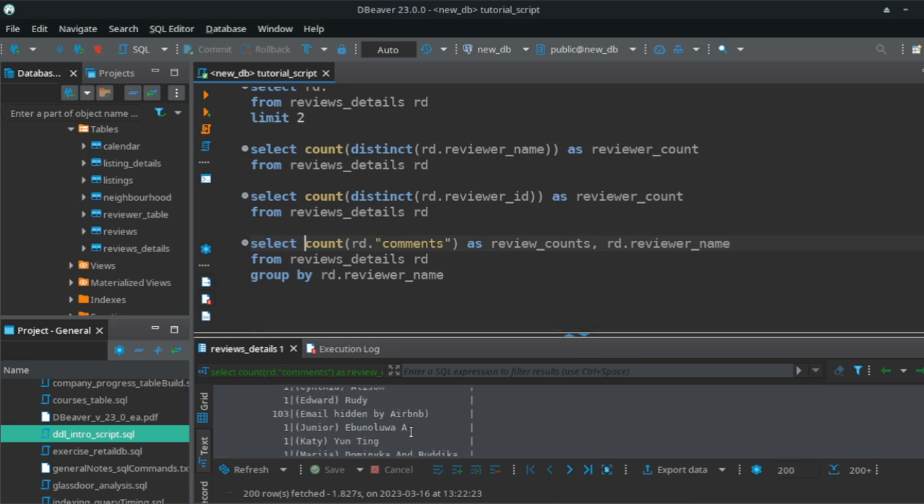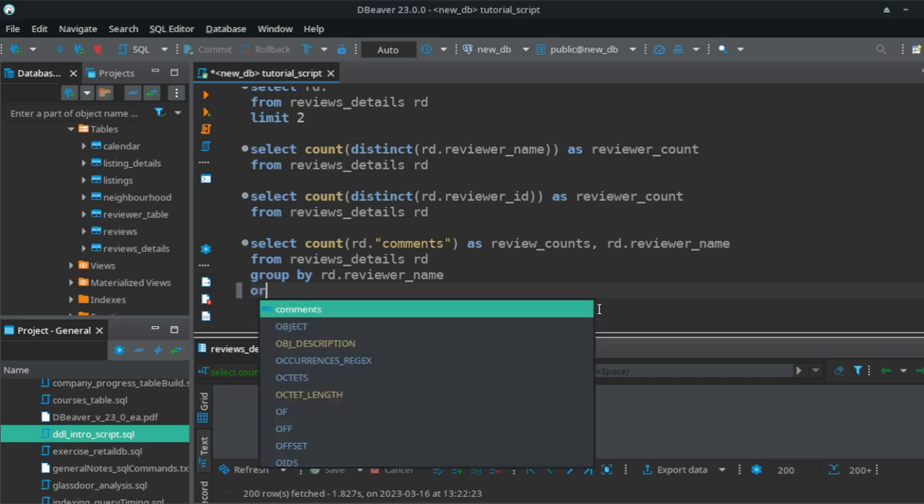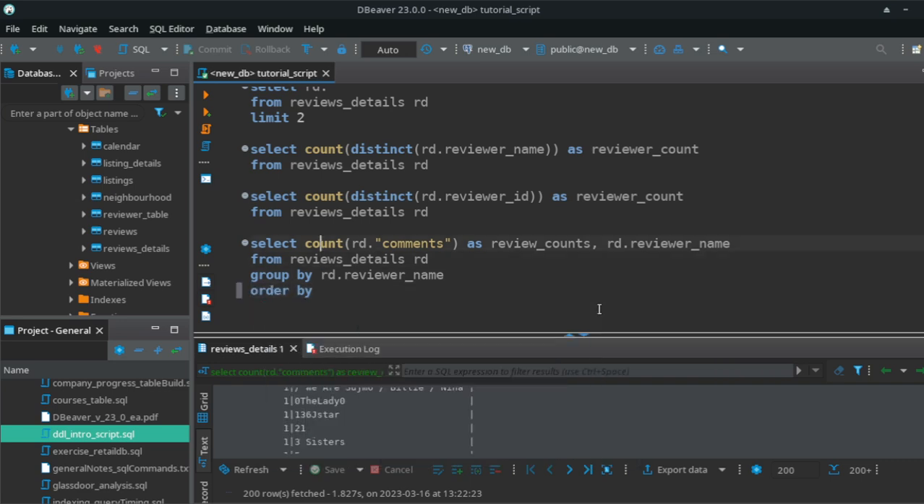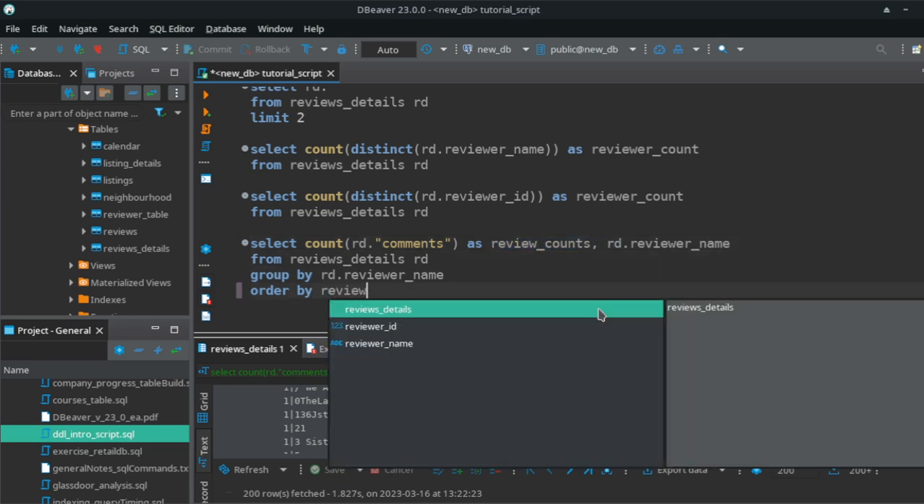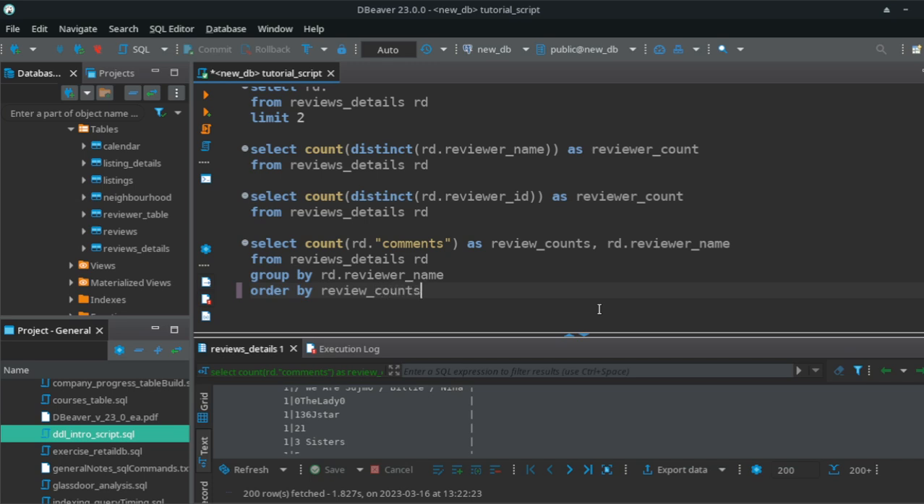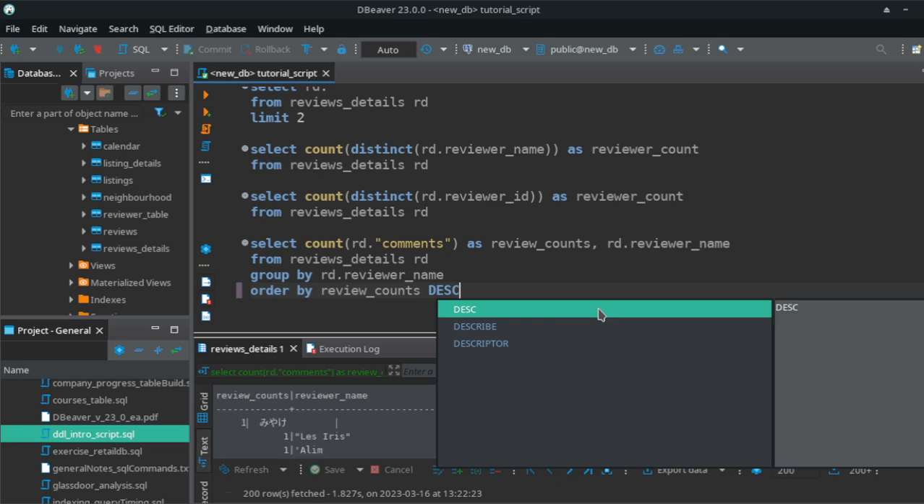So it is giving me how many have been counted and what are their names. But it is not very clear. So what we can do is make it a little more ordered. We can say order by, and again we can go here and say count. We can use review counts, should not be a problem. Now if you use review counts here, it will work. Order by can see the select data. Order by select data, we are going to say descending.